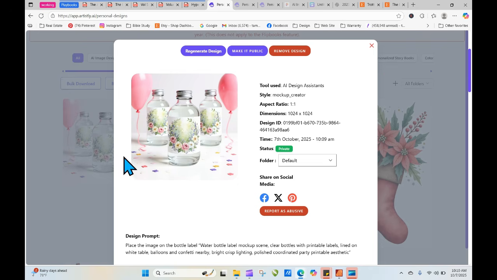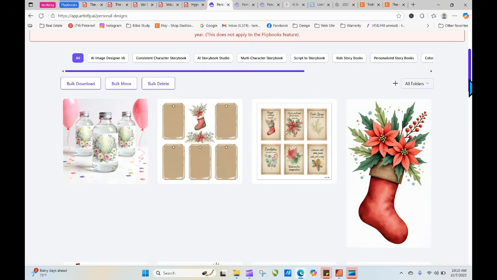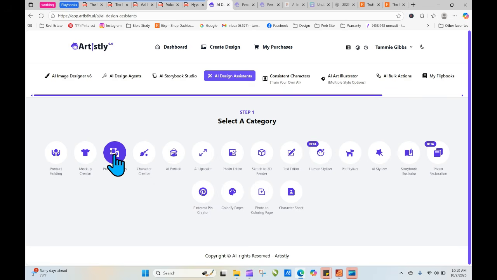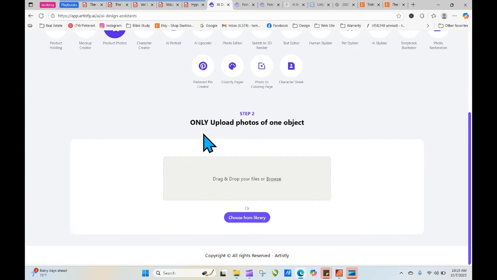And then you can use this feature. Let me show you one more time. It's under AI Design Assistance. Okay. Now, product photos, you can do the same thing.